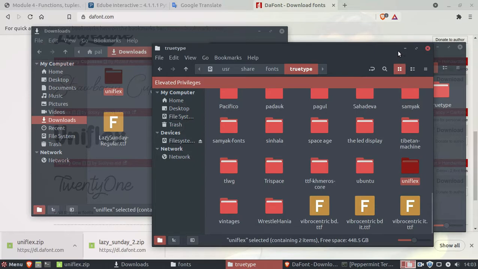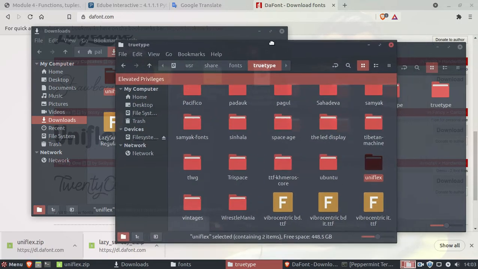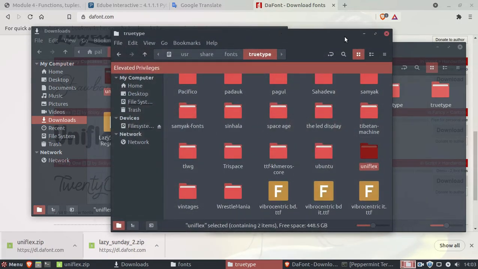And that's how you can add a font to your Linux. This works in any distribution out there, so you can use this technique with other distributions also, like Red Hat, openSUSE, Ubuntu, Lubuntu, Debian, etc.